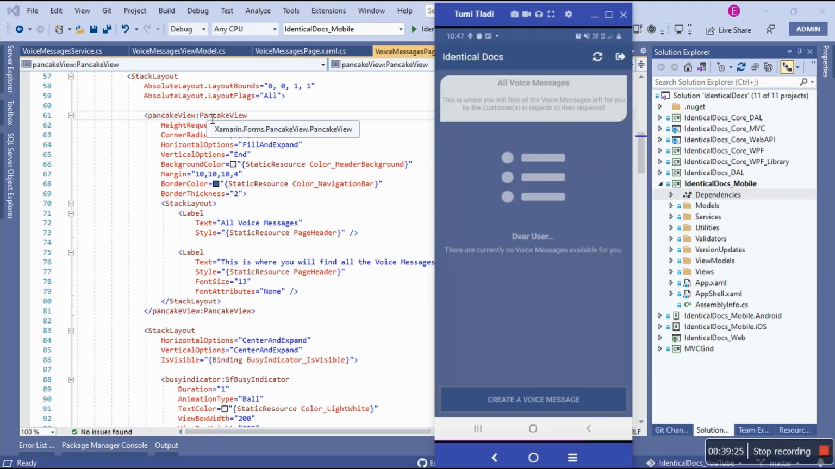So the pancake view as a container, this is the height request, which is 100. The corner radius, this is how I control the corner radius. And then horizontal options, fill and expand, vertical options, and background. It's using the header background, this color. And then the margin, and then the border. There is a nice border that you can't see, but there's a nice border there. And the border thickness 2.